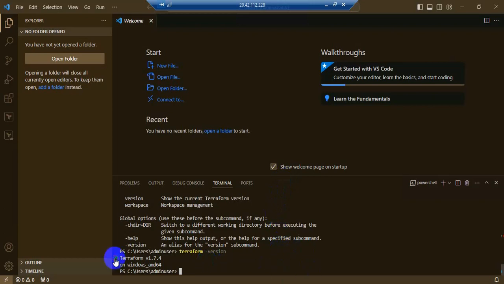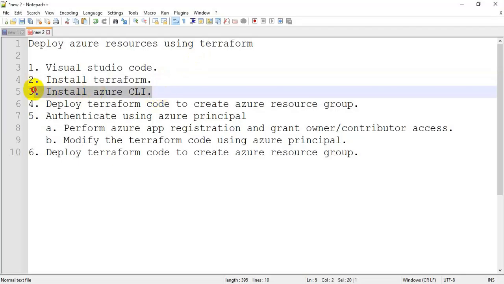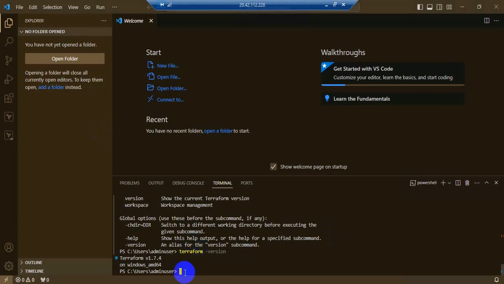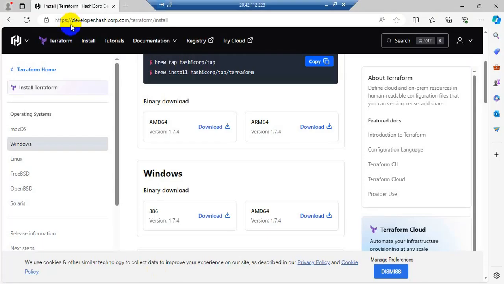So in the last session, we were able to set up Azure, Visual Studio Code, as well as Terraform. So in this session, we have to set up the Azure CLI. So let's go to the VM and download the Azure CLI. Then we can set it up.